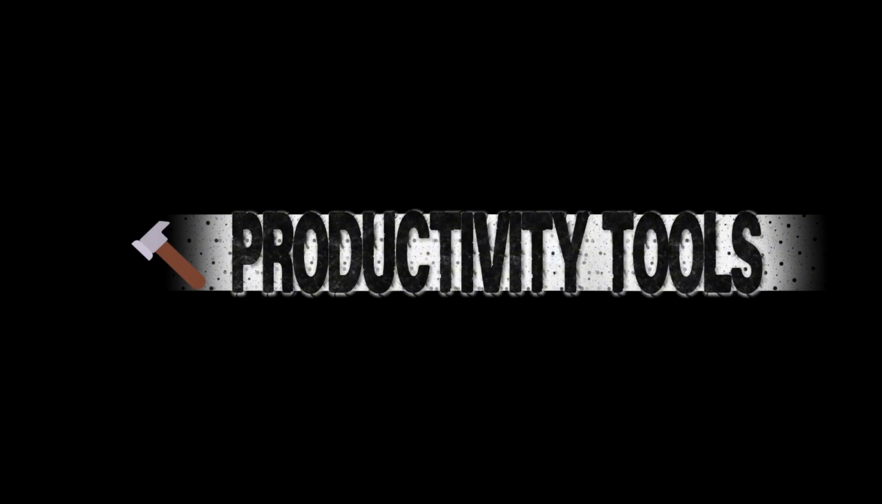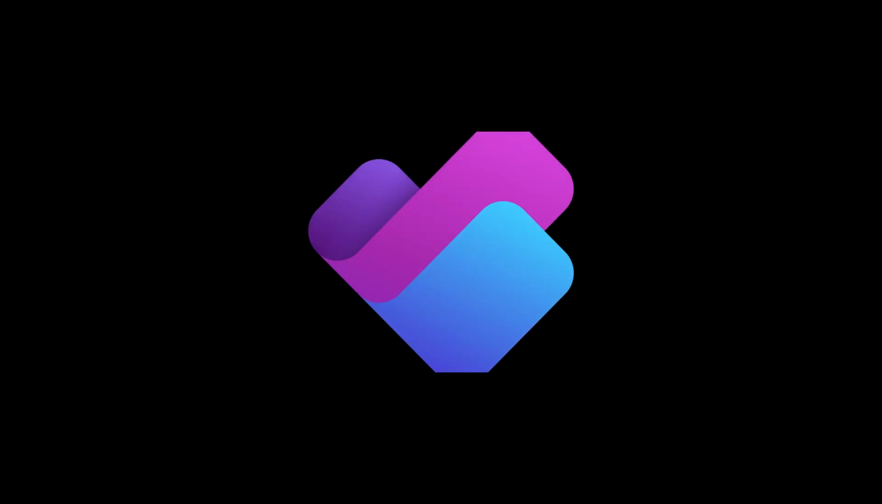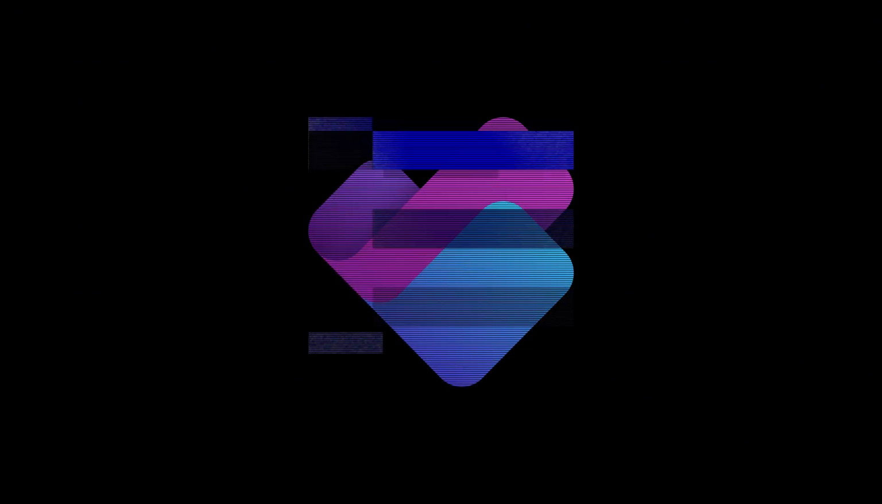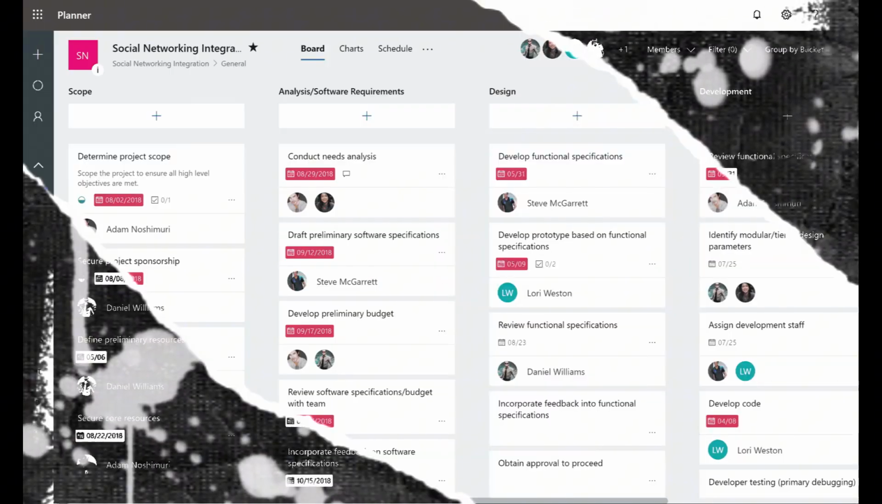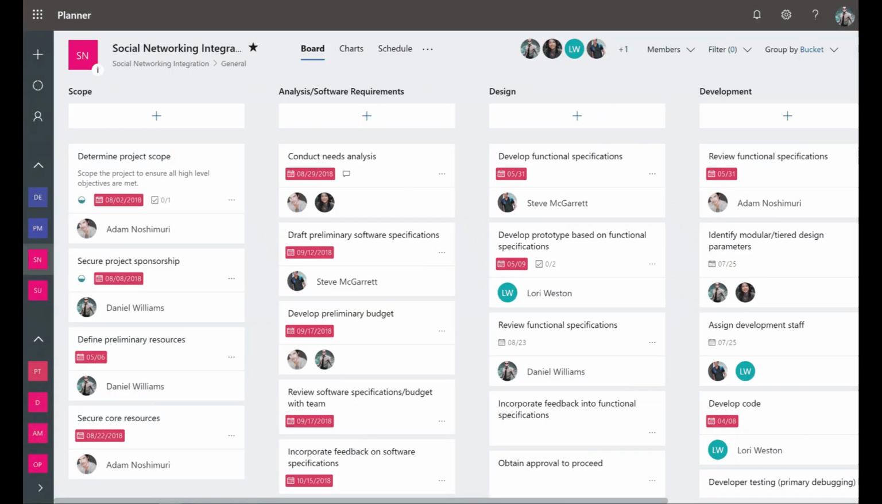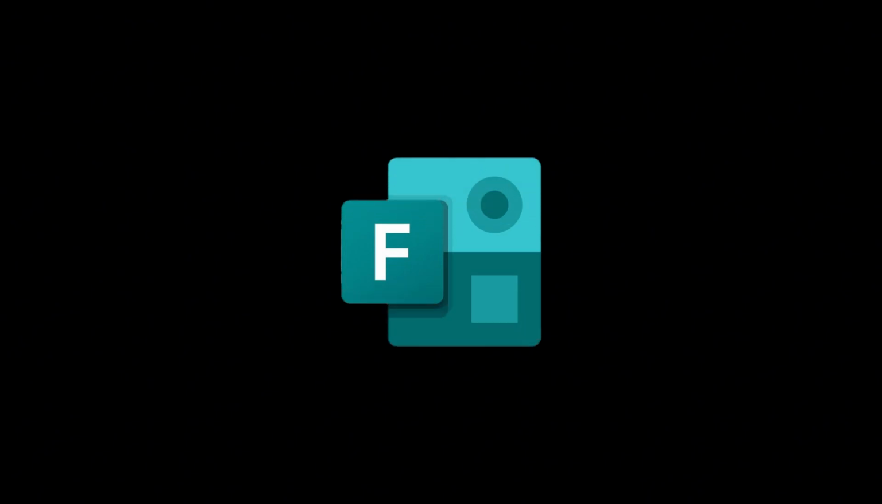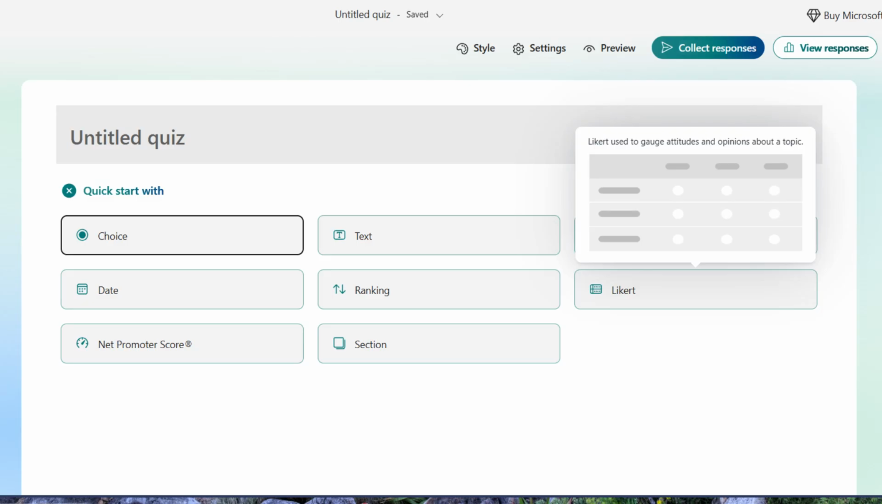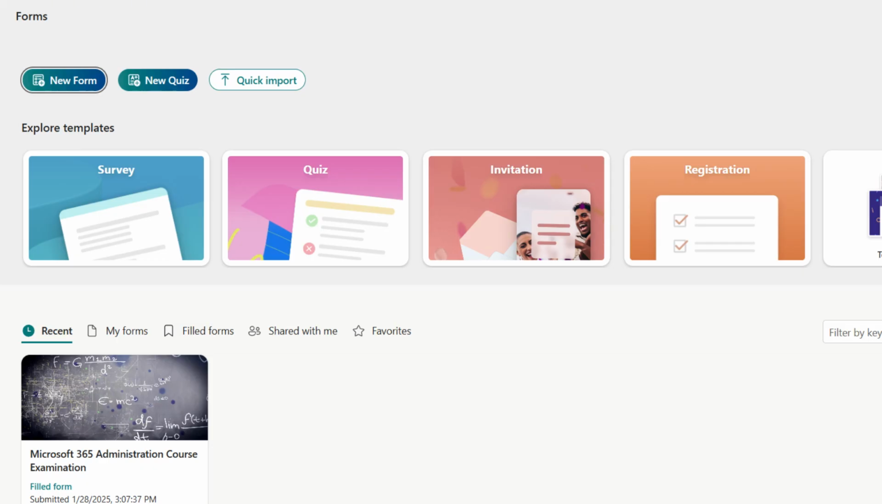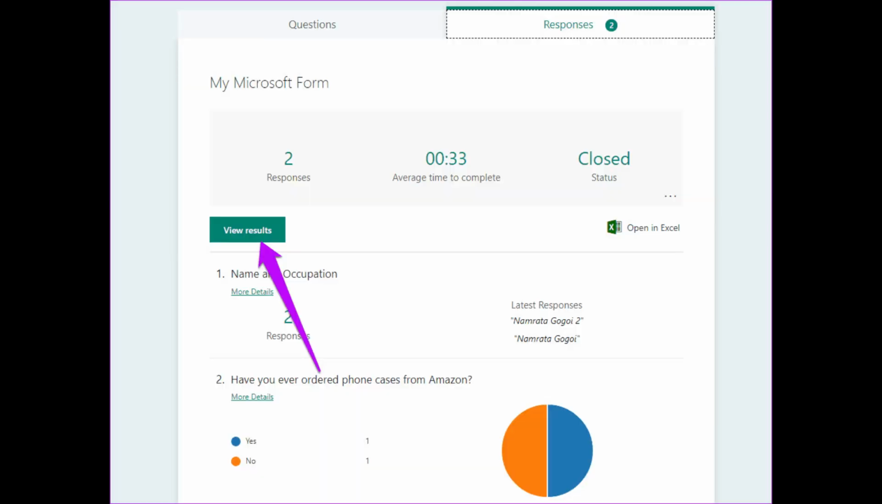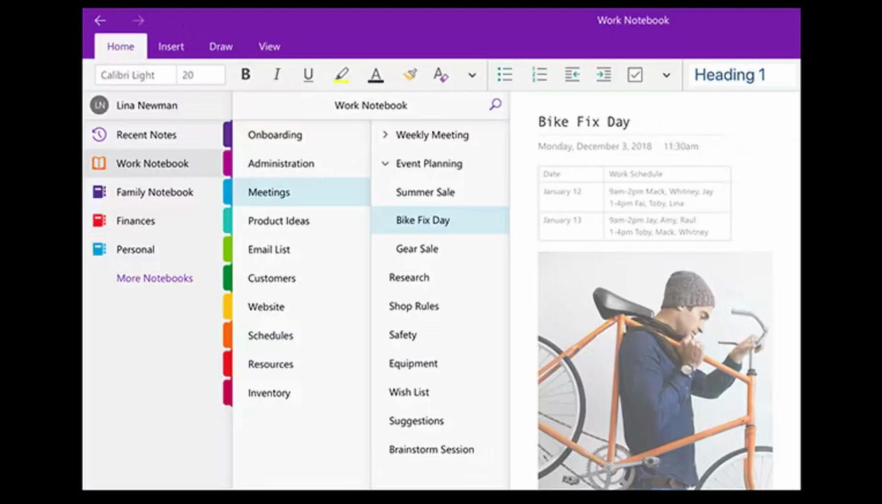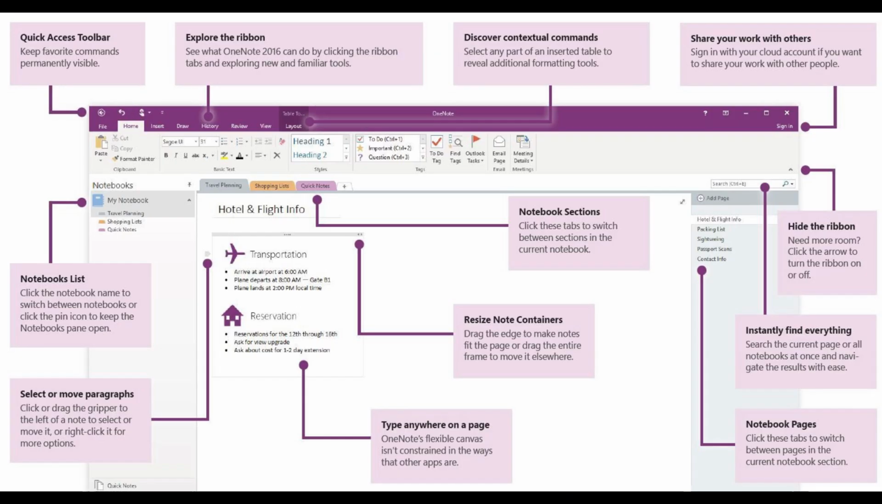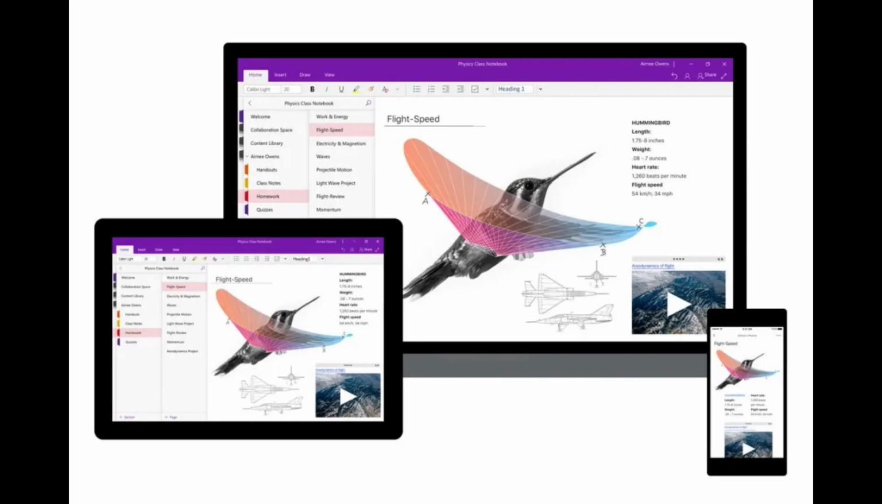Productivity tools. Planner. Manage your tasks, your team's to-do in a clean visual board. Simple, effective project management. Forms. Create surveys, quizzes, and forms in minutes and collect responses automatically. OneNote, your digital notebook. Meeting notes, ideas, checklists, all organized and synced across your devices.